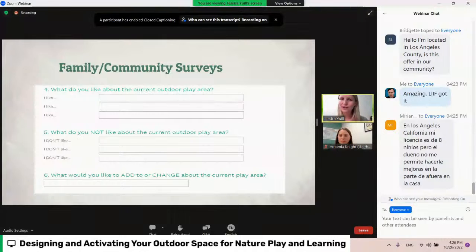So it's really simple. It's just a way to start gathering ideas, get families thinking about the outdoor space, and really provide a way for them to share their voices. So this can be a really good first step to starting to partner together with families and community members.